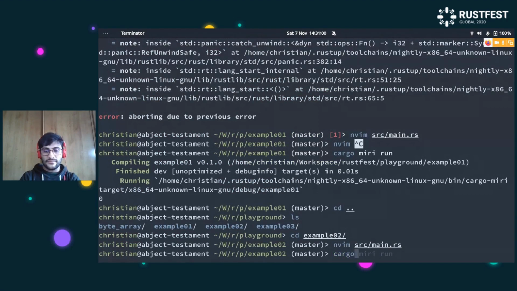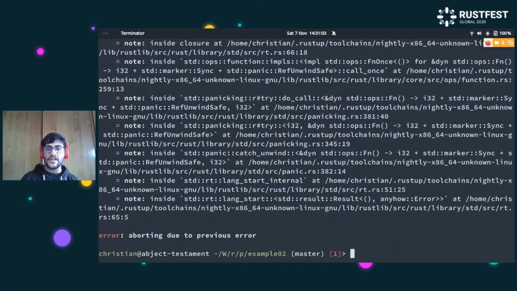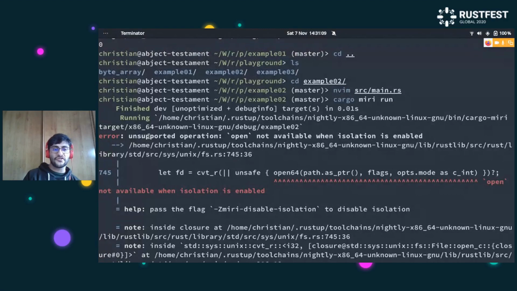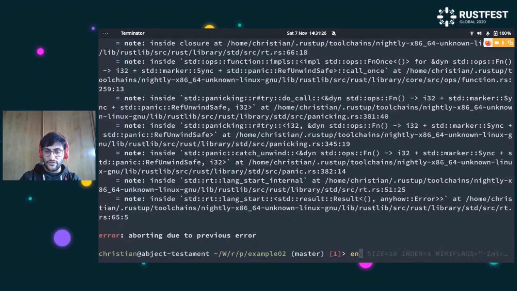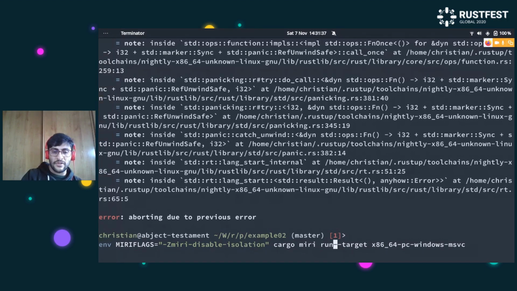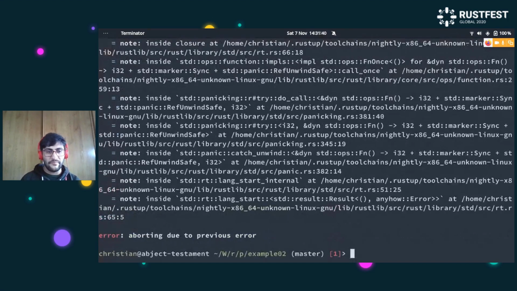If we try to run this with Miri, we will get an error, but it's not because we're causing undefined behavior. We have this unsupported operation open. It's not available when isolation is enabled. So this is the Open64 function I was talking about. Open is not available when isolation is enabled. Please pass the Miri disable isolation flag to disable isolation. So if we do that, and set the Miri flags environment variable to Miri disable isolation, we can actually run the program.